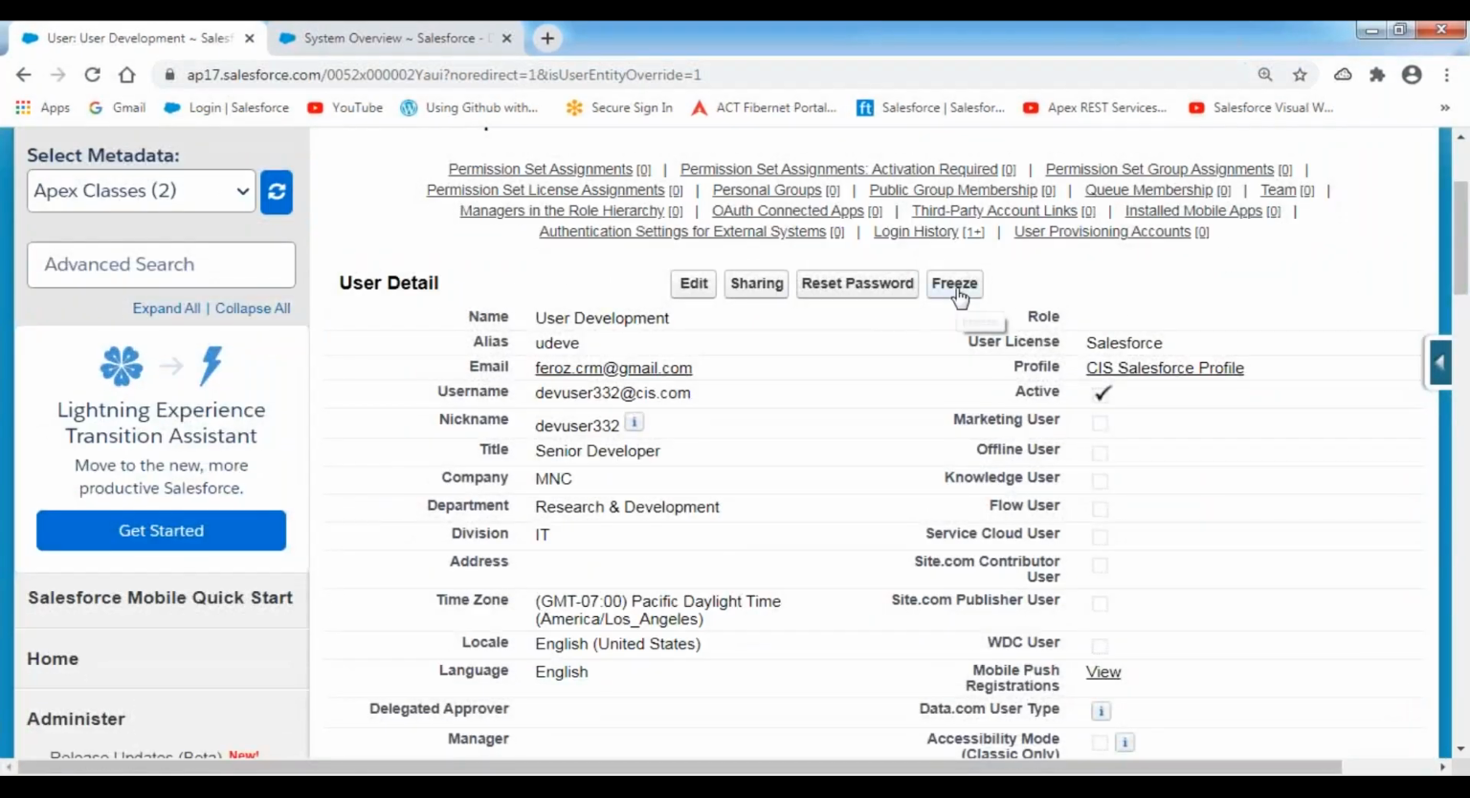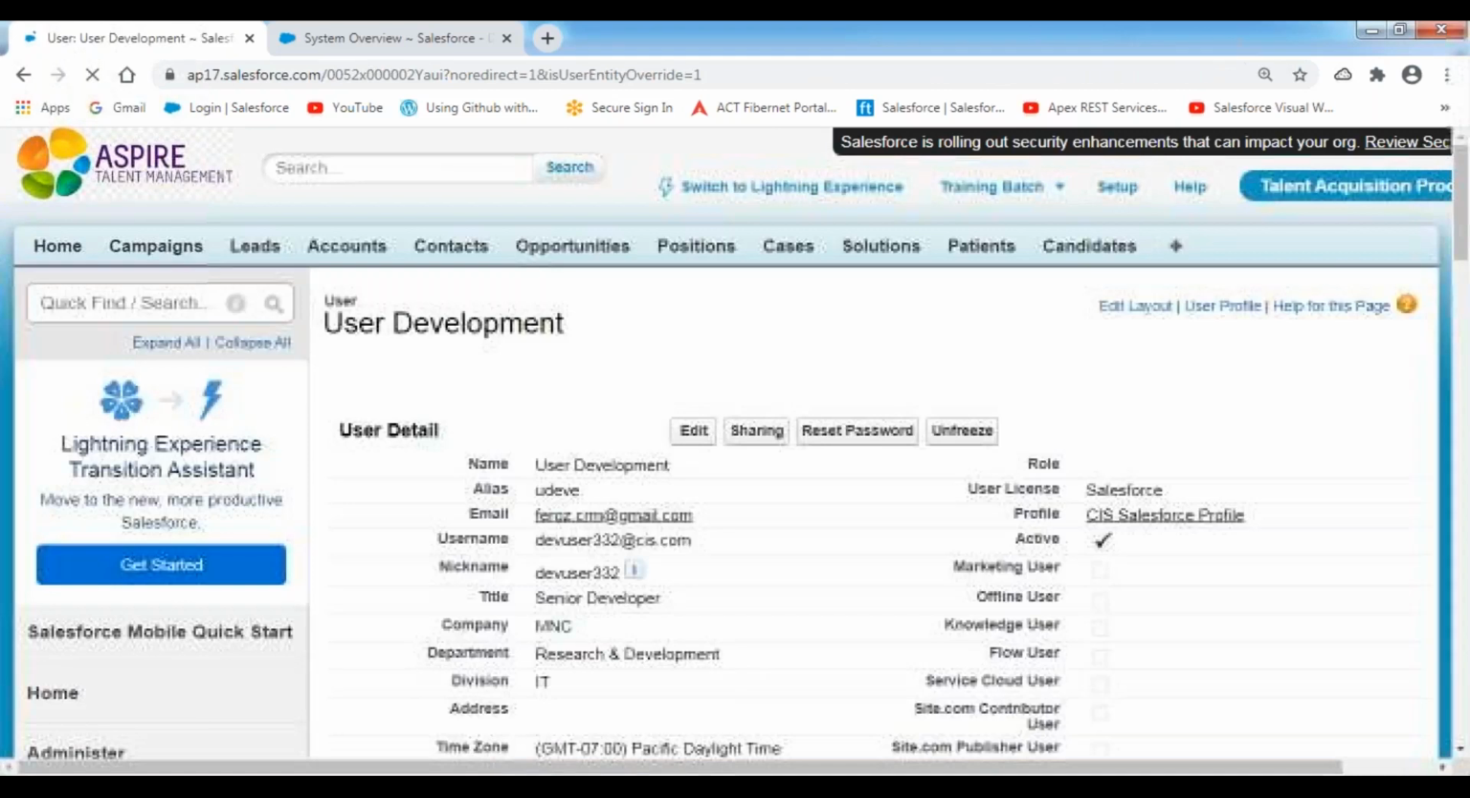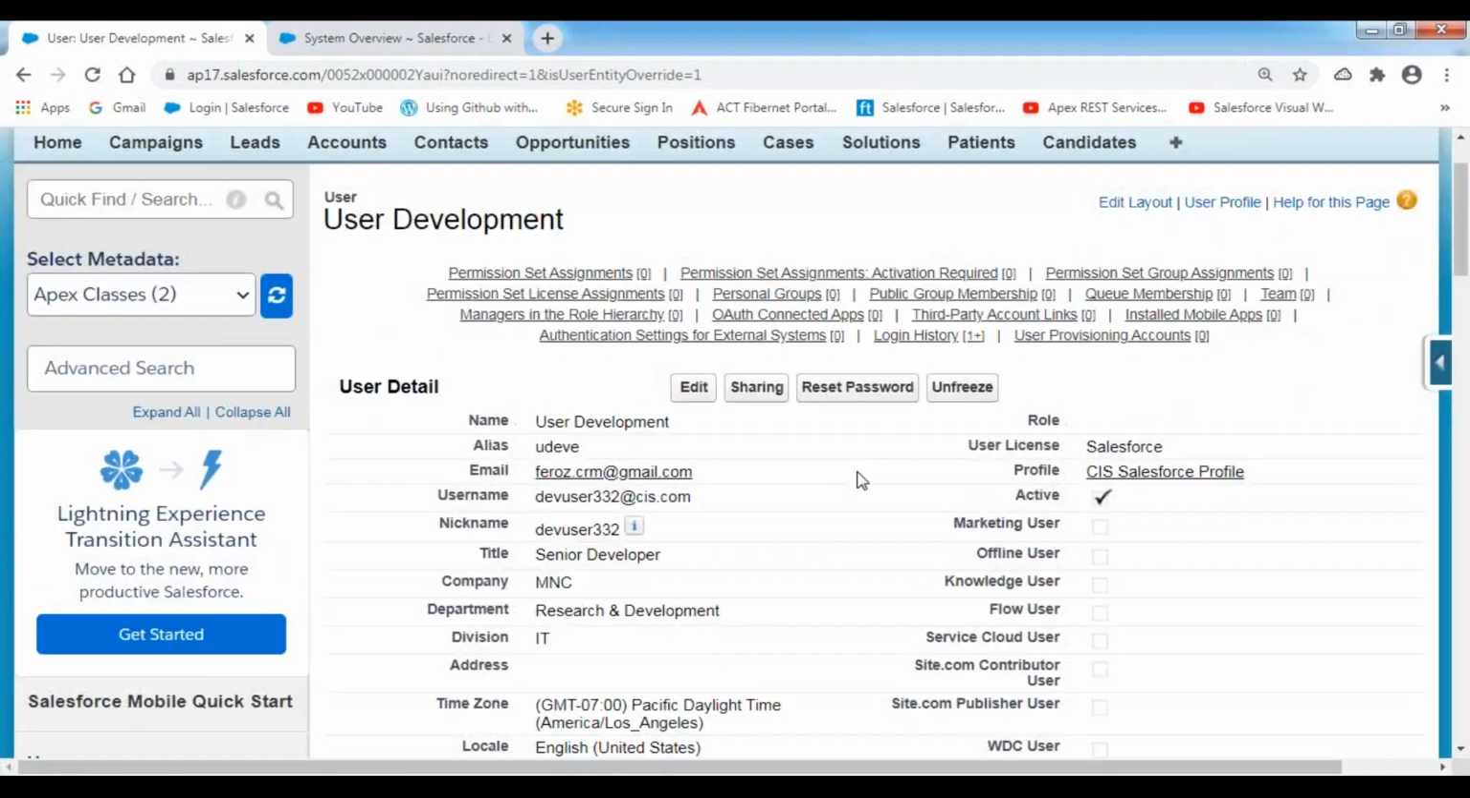I would like to freeze this user. Open that user record, and you will have an option called the freeze button. Click on freeze. From there, the user can't log in to the Salesforce application. Whenever I'm freezing this user, the user can't log in to my Salesforce application from there onwards. Now the user has been frozen.